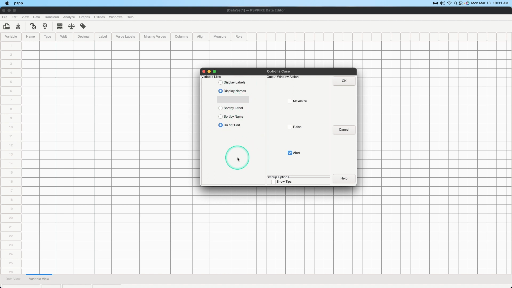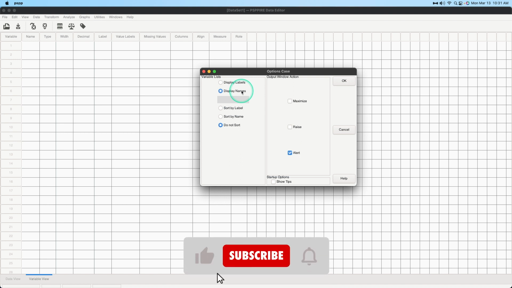Now, do not sort is on by default. You don't really want to sort your variables in case you've set them up in a particular order, because if you sort by name, it's going to put everything in alphabetical order by the first letter of your variable name or by the first letter of your label. So do not sort is on by default, and I think that's probably a good place to leave it. I like to display variable names because they're usually shorter than labels, at least in the data sets that I have used in the past.